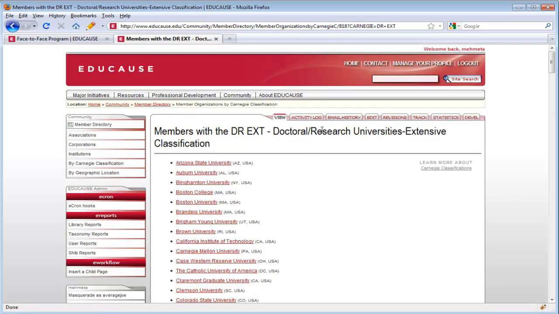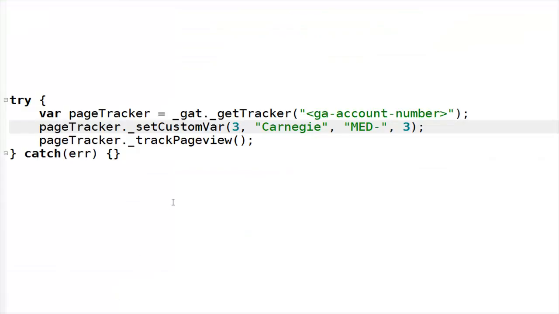Google Analytics allows us to track this additional data with the custom variables feature. Since we have a dynamic website, we're able to generate custom Google Analytics JavaScript tracking code for each logged-in user. We set a custom variable to store the Carnegie class information for the organization our user belongs to, which gets sent along with the other data to Google Analytics. Now let's look at the code.